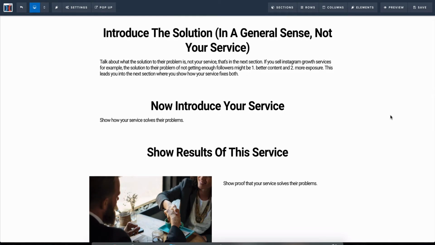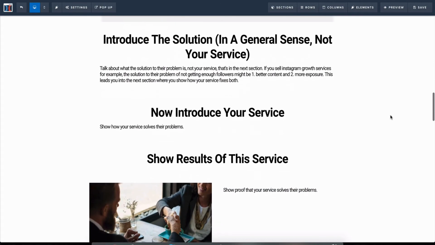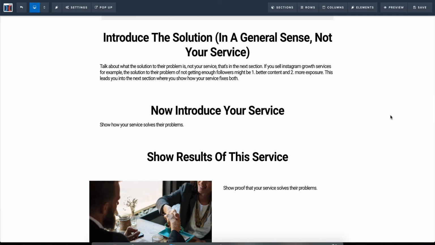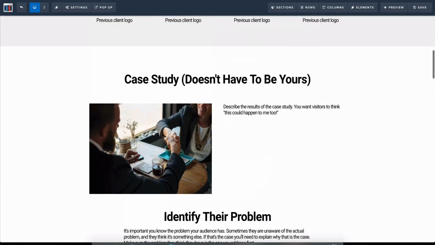And then we want to introduce the solution in a general sense. So we're going to say here that if the problem is that you're not getting clients, well, the solution to that is twofold. One is that you don't have enough people that see your website, and two is that your website is actually not designed to close sales. It's designed to look good, for example. So we're talking about the solution, we're not talking about our service. And then we transition into our service in the next section. And by the way, you can add images and icons and stuff, if you want to, because it's kind of bare at the moment.